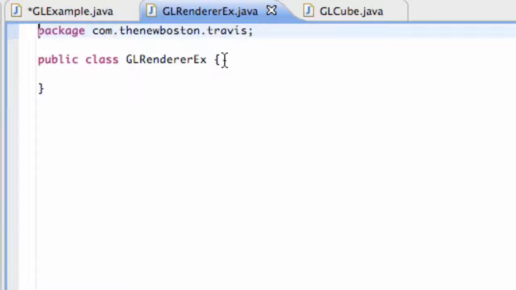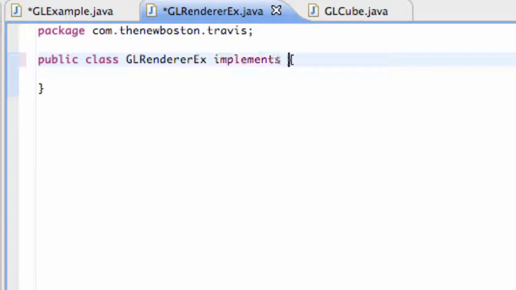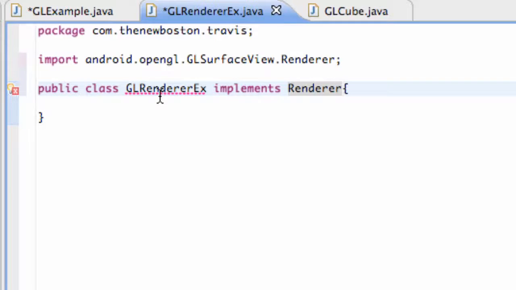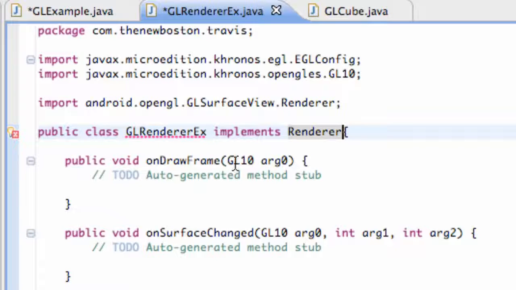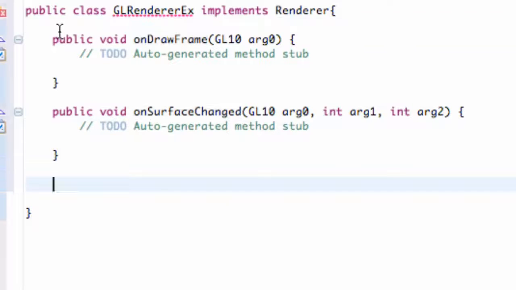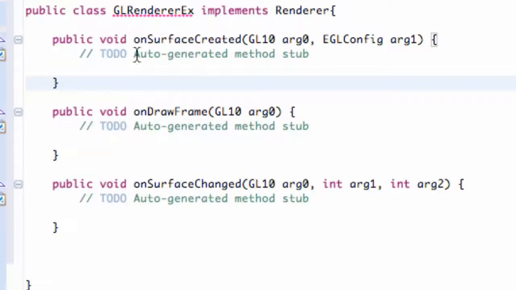So let's switch over to there. What we're going to do is allow this class to implement a renderer. So we're just going to say implements renderer, so we get all of the methods available to us. Then we just have to import this and add the unimplemented methods. And we have 3 methods that we can work with. I'm just going to change the order of these because it's more convenient for me. So I'm just going to cut this one and paste it above the top where we have our surface created.